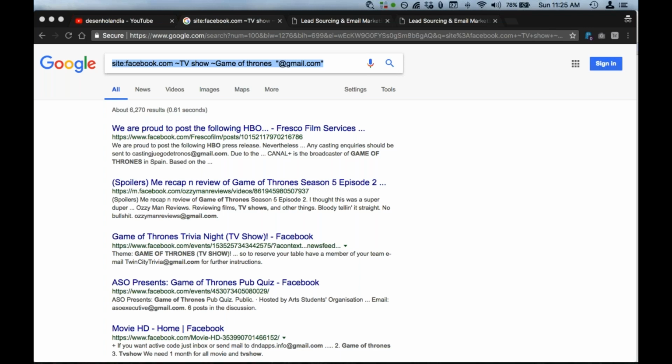Good. So what are you doing to get the data? I am typing the string. You see that there? Tilde sign says find TV shows or similar looking words, and then pick up TV show. And people who are talking about Game of Thrones, I want to actually get the Gmail accounts. That's exactly what I'm doing.